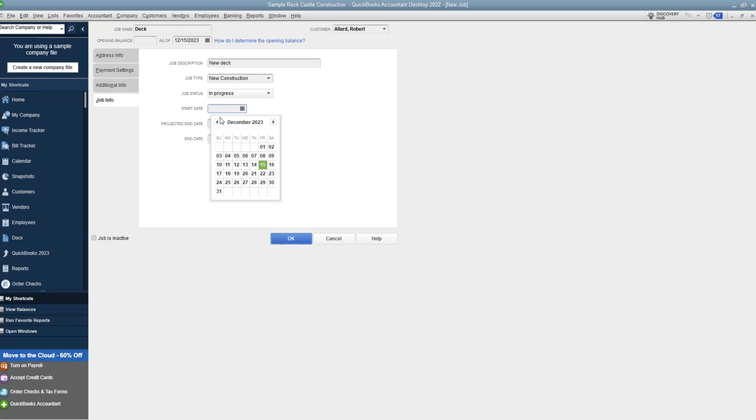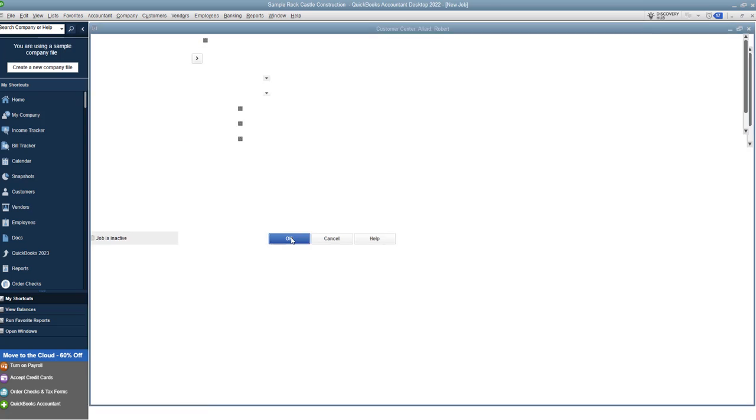and we're going to go ahead and put in our start date. Let's say that this was, in the sample, December 4th, 2023. Projected end date, we're going to say February 15th, 2024. And there is no end date because it is not closed as of this point. So we've got all our job information in there, and we're going to click OK.